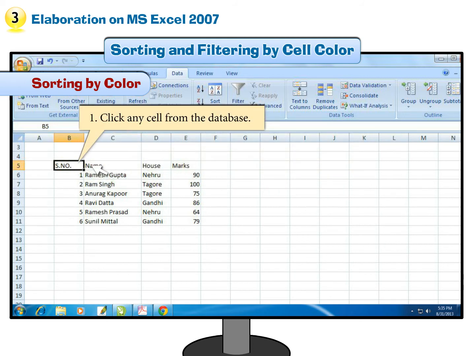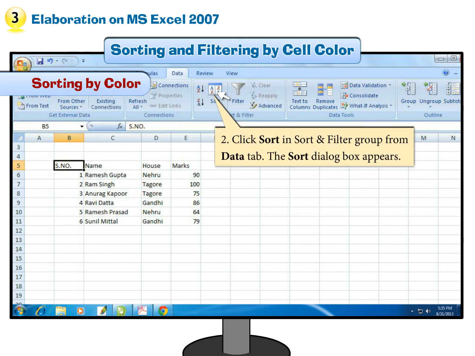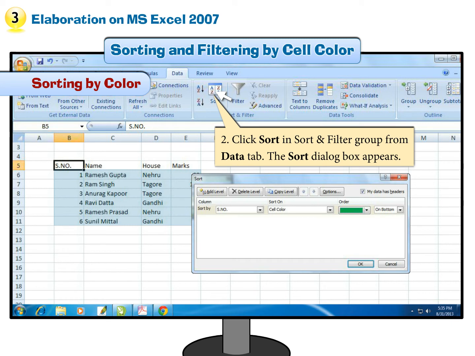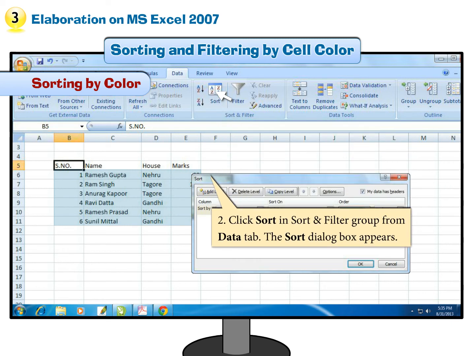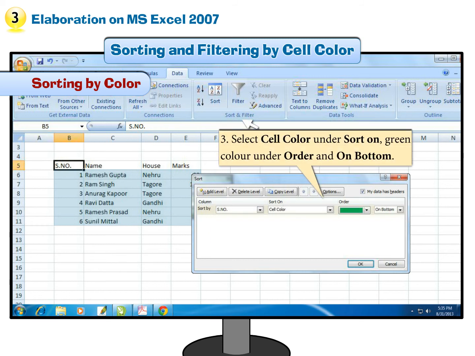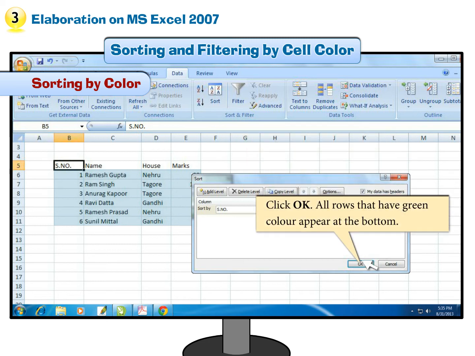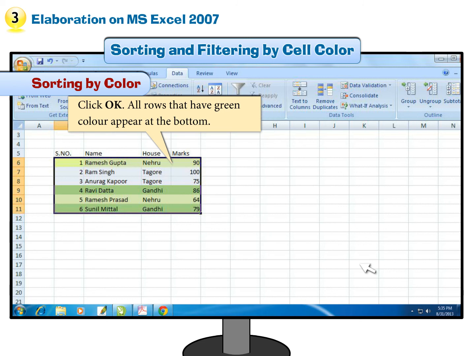Step 1. Click any cell from the database. Step 2. Click Sort in the Sort and Filter group from the Data tab. The Sort dialog box appears. Step 3. Select Cell Color under Sort On, green color under Order, and On Bottom. Click OK. All rows that have green color appear at the bottom.